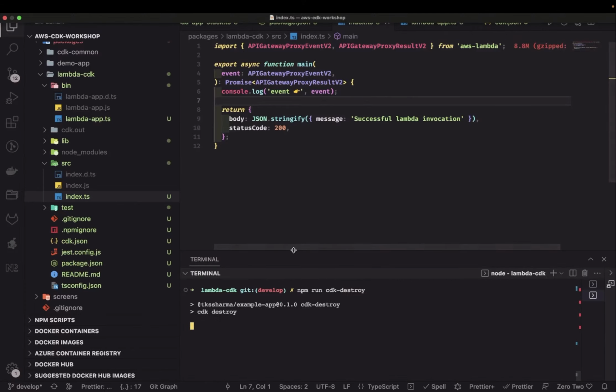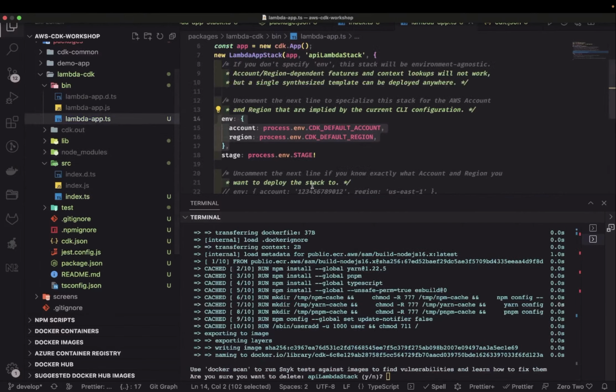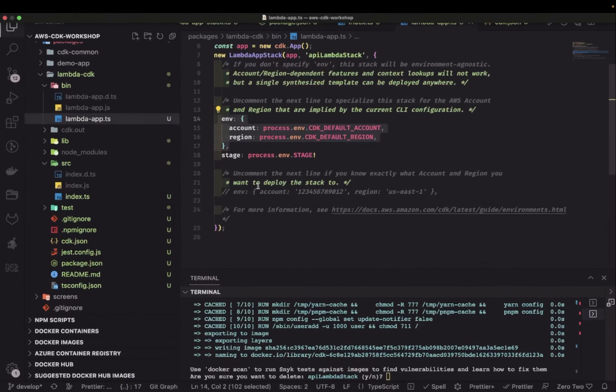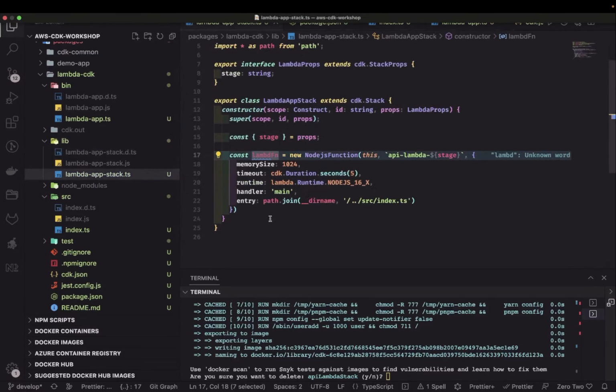That will just destroy the stack which we have created. This is just a simple Lambda. We will see the different ways to create a Lambda. And here you can see this simple Lambda stack is just using this Node.js function constructs and creating this Lambda. We are passing stage as an environment variable, so you can deploy this application on different environments like development, production, staging, and it is just deploying this simple file.